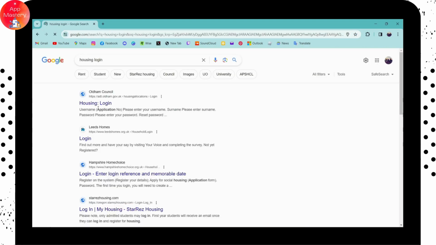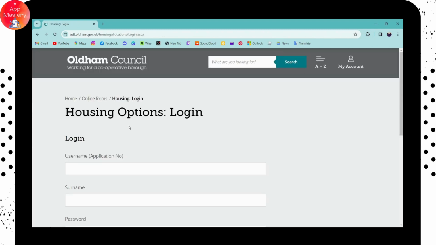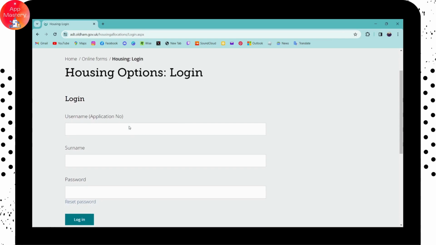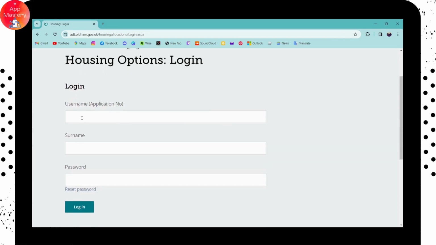And once you search that, here on the first search you will have housinglogin.com. Here on the first search you will have login under housing. So you can simply click on the first search, and here it will take you to the login page. So now to log into your account, first you need to enter your username or your application number.